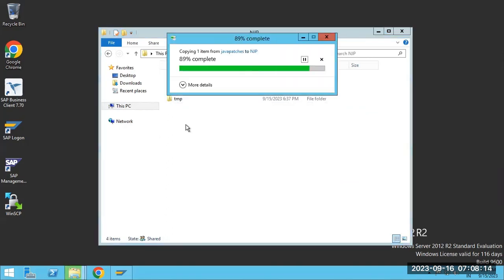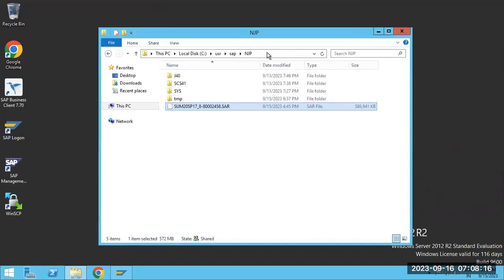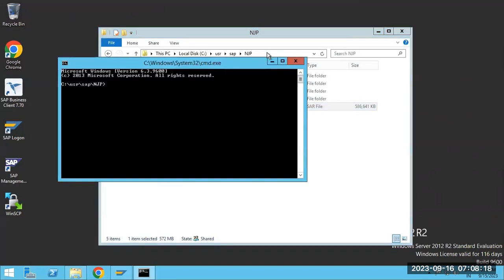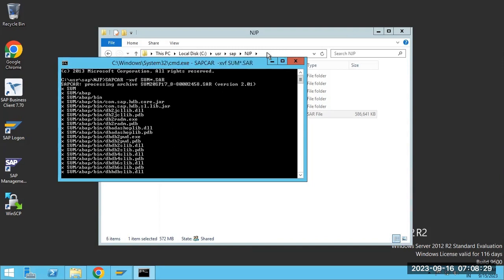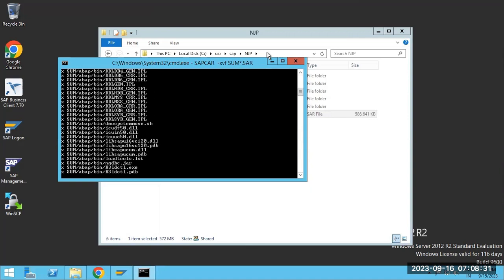Whether it is the ABAP system or the Java system, the concept is the same. Place the SUM tool here using SAPCAR -xvf with the SUM tool SAR file. That is the main thing we need to take care of here.